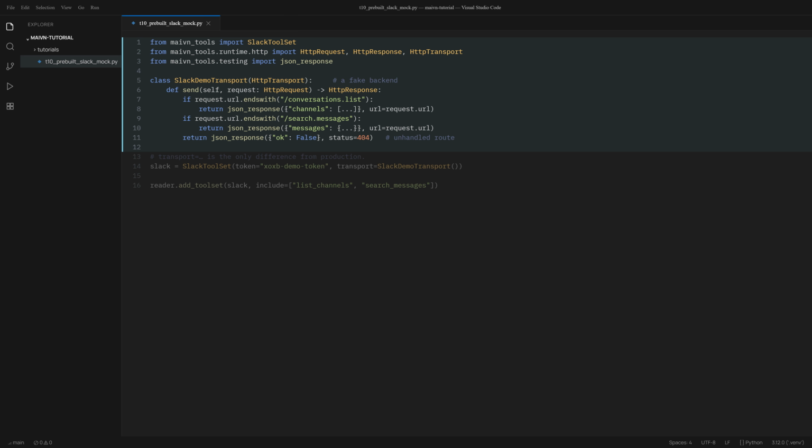Now the mock transport. We subclass HTTP transport and implement send. And we just route by URL. A request to conversations.list returns two channels. A search returns a matching message. Anything else returns a 404.